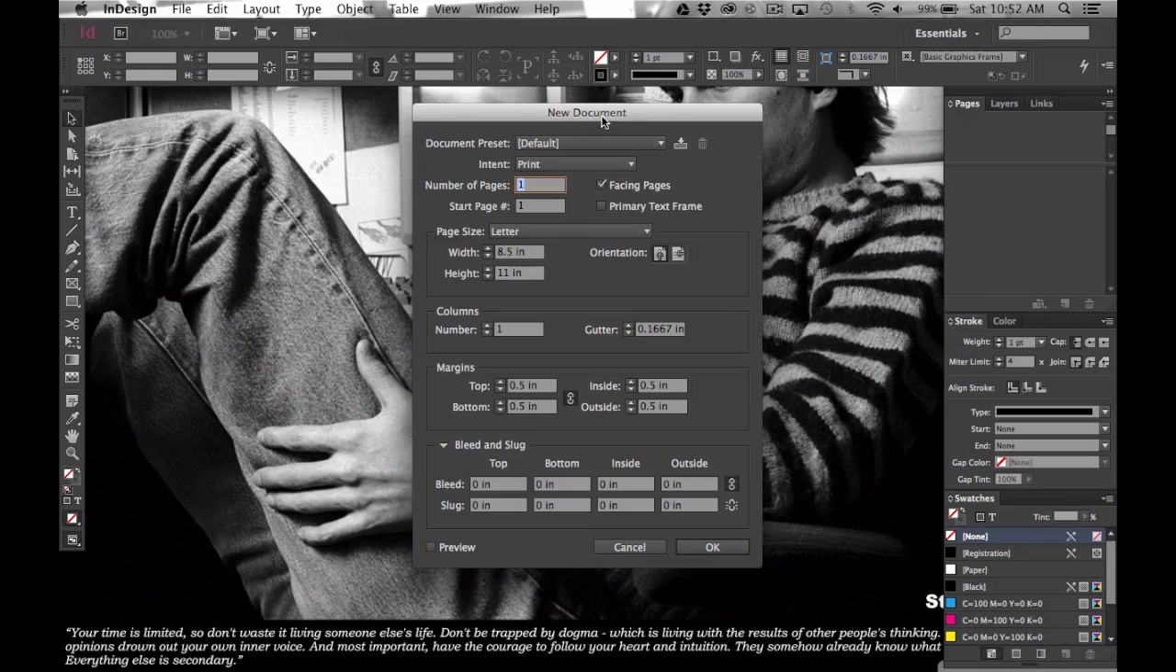Now you open up a new document dialog box, and everything is pretty much how you want it to be. If you want a regular document, you're going to want two pages because you need a front and a back. You don't want facing pages on, that's for books, so you uncheck that. Start page number one is fine. Over here on orientation, you want to switch it to landscape mode because most documents are in landscape mode.